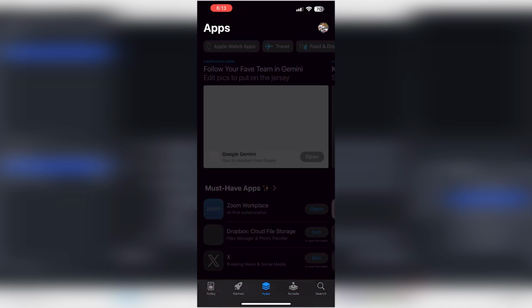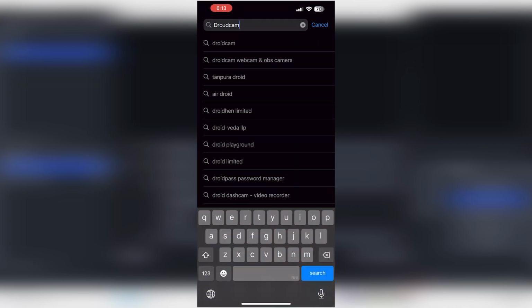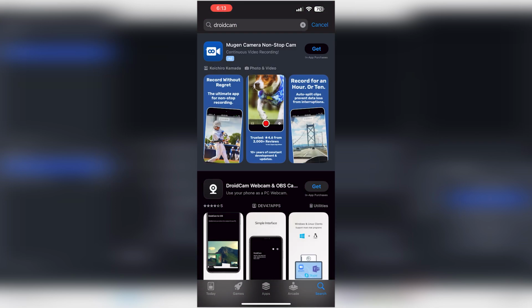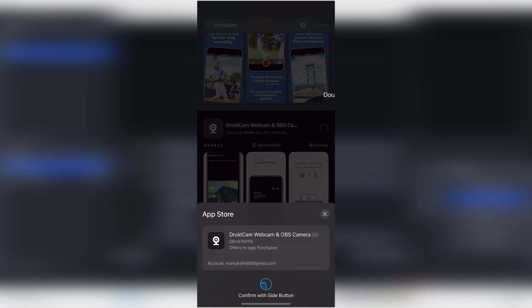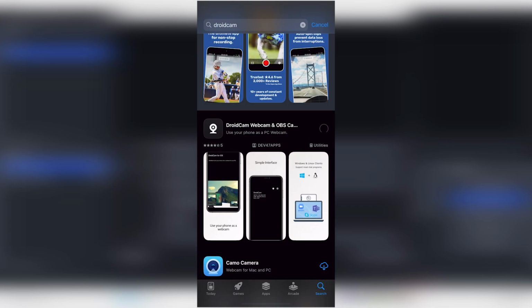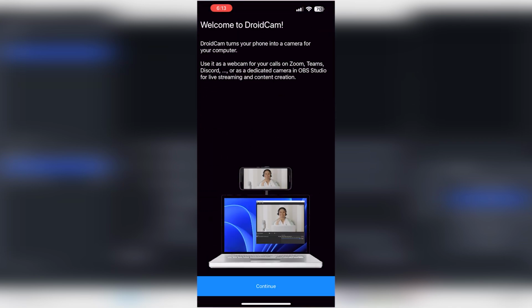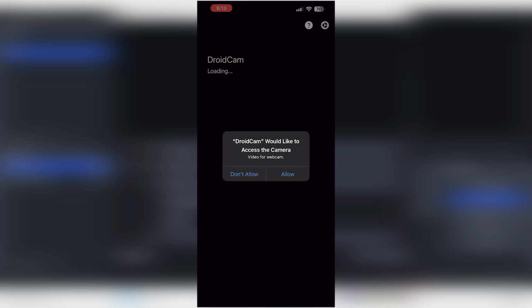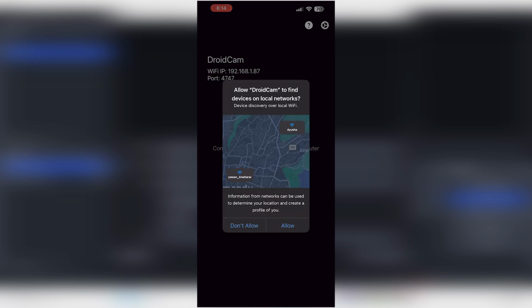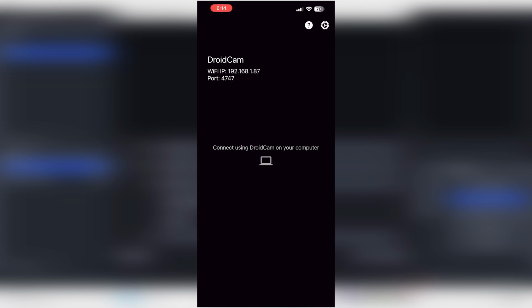Open the App Store. Search for DroidCam. You will see this DroidCam webcam and web camera. Click on get. Install it on your device. Open. It will ask permission to access your camera, and also give permission to use your microphone. Allow. Now here you will see this Wi-Fi IP address.